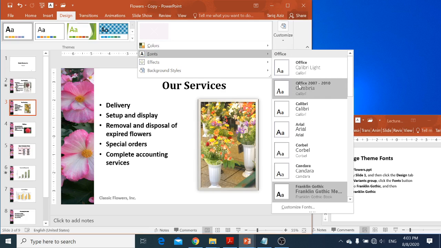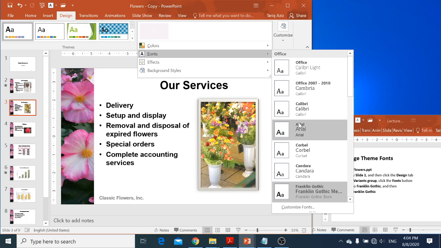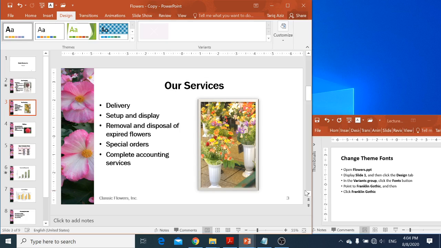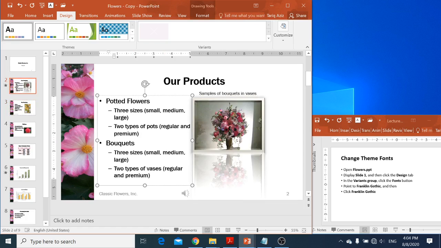So whatever you will change, for example, look at that. As soon as you move your cursor, it is changing the font on the slide. You see here? There you go. So I would like to go for the Franklin Gothic for the slides. Okay. So now all my slides will have the same font. So this was the changing of the theme font.